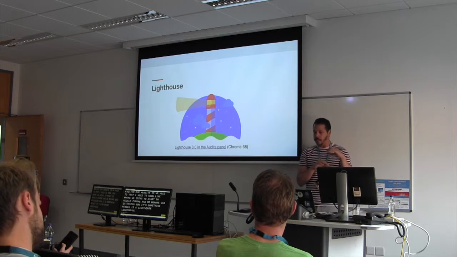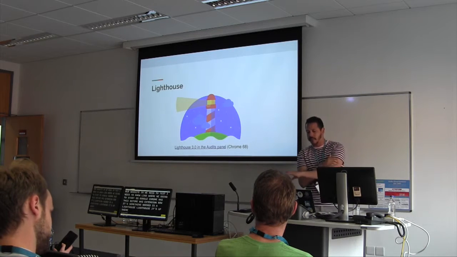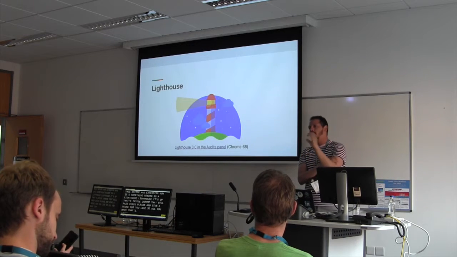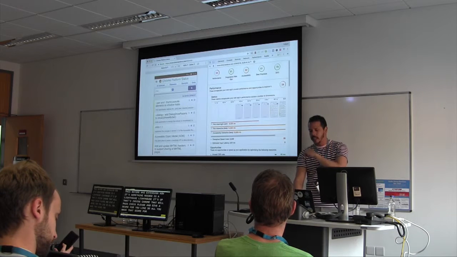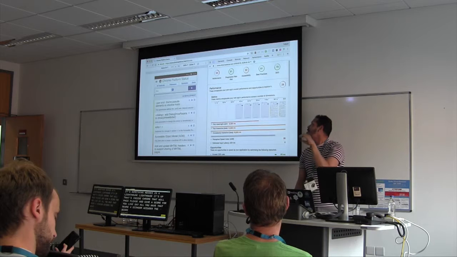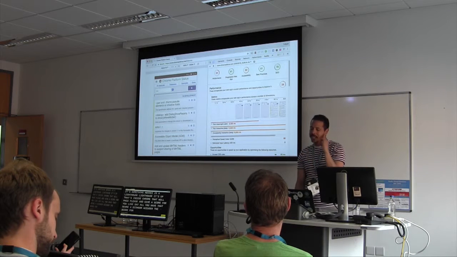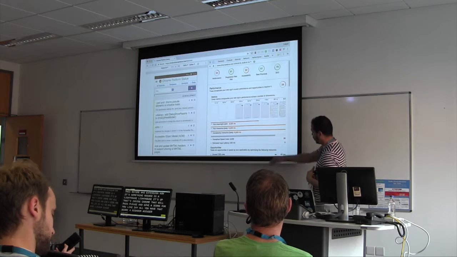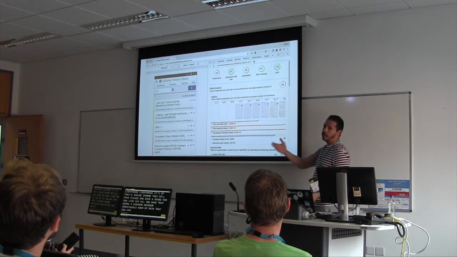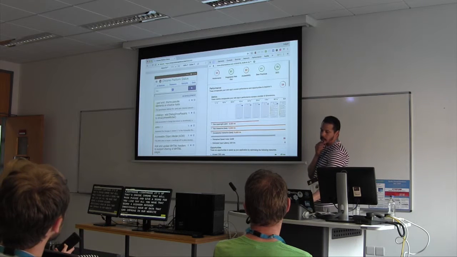Lighthouse is a test inside Chrome that will run a checklist and give you a score. You get a score for performance, progressive web apps, accessibility, best practices, and SEO. And it gives us a series of data that we can use to improve our website.